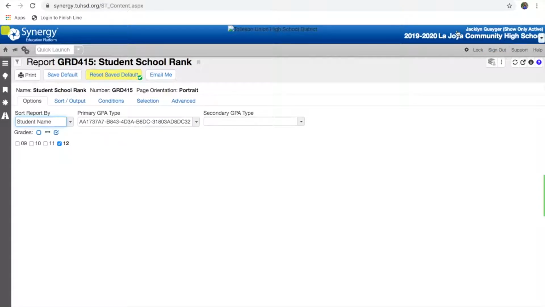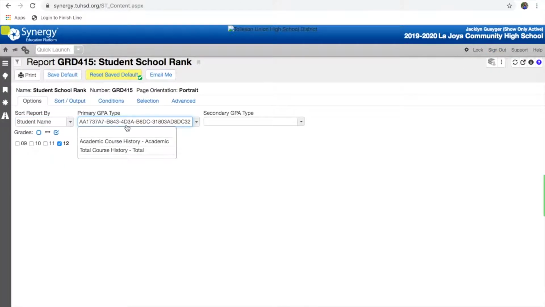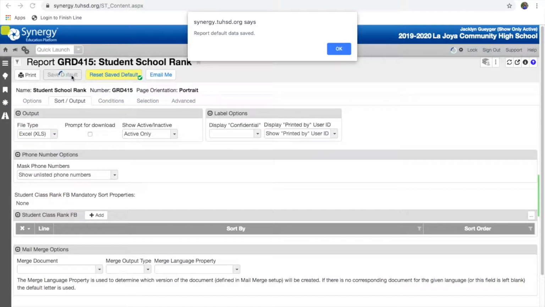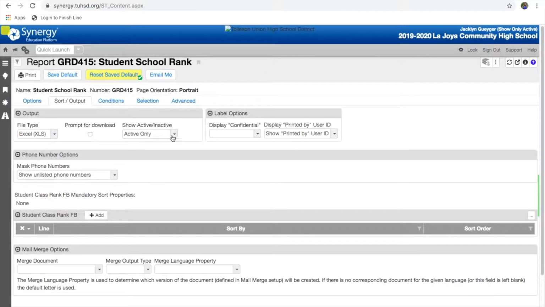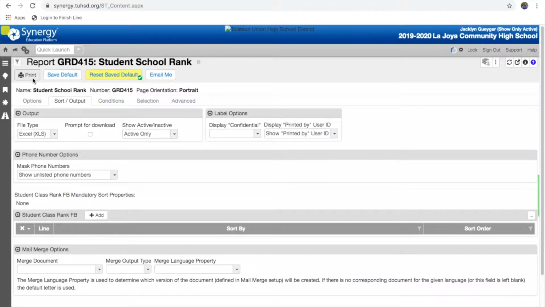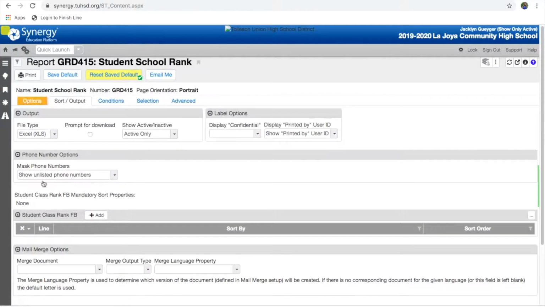So you access it during quick launch and make sure that you still have La Jolla. As you can see, it's La Jolla Community High School. The primary GPA tab, always pick academic course history, and then 12th grade is selected already. Sort out and output, always Excel, and you can actually save default. That way, if you select any other school, you're able to still use the same default setting that you saved. Okay, hit OK. Now you print it. Now we're waiting for it. And now it's downloaded.